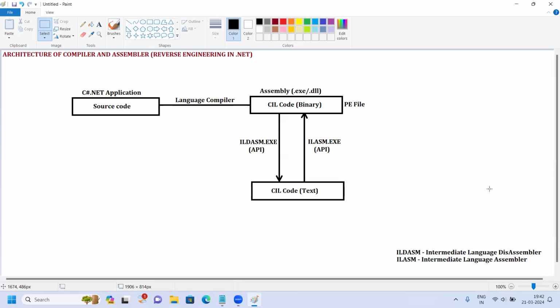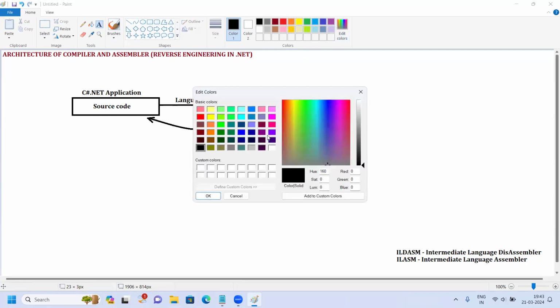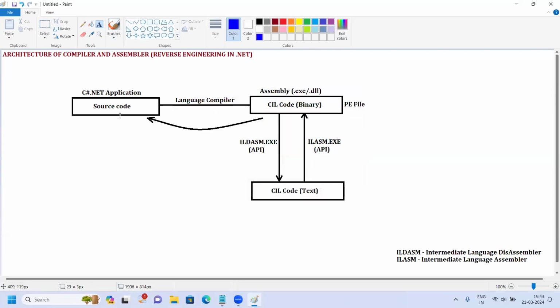But you can do this. Practically, I'll show you this practically, so that you could experience now what is called reverse engineering. So indirectly, now I will highlight generating CIL code binary back again to source code. This is what you call reverse engineering.